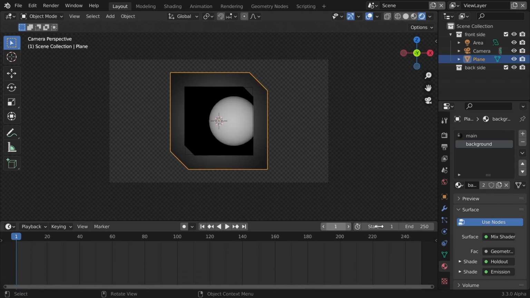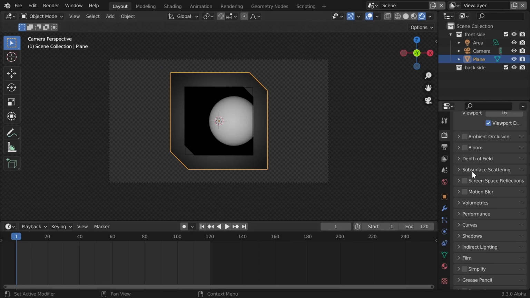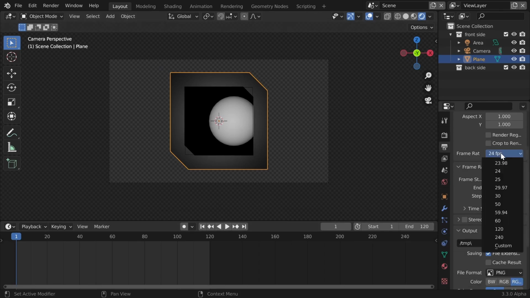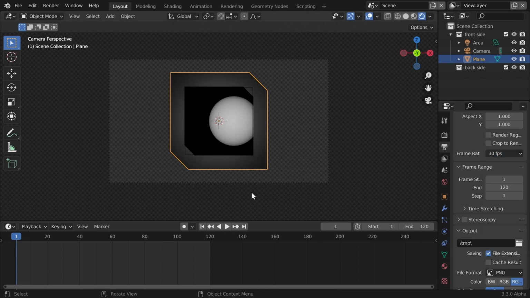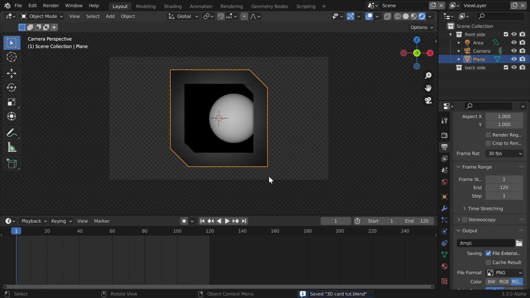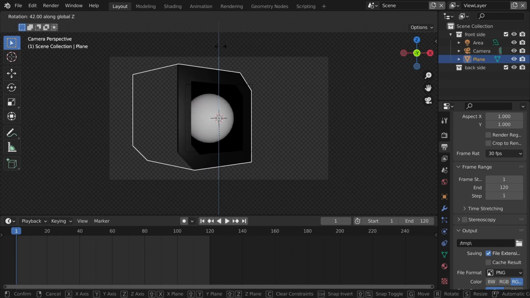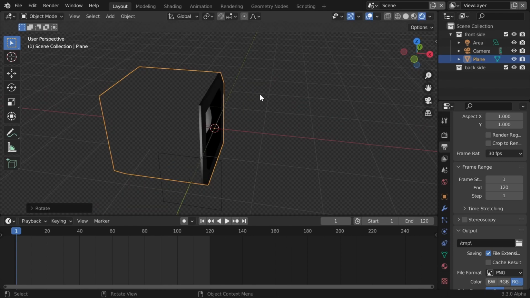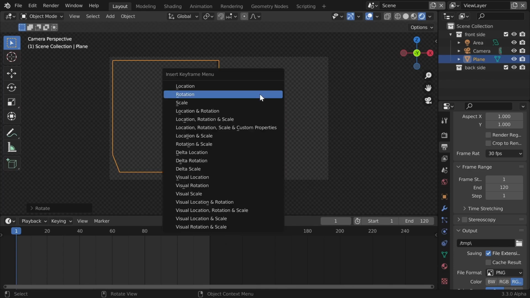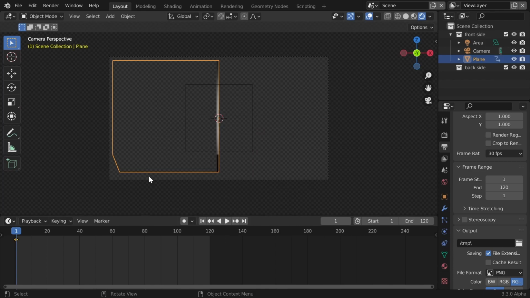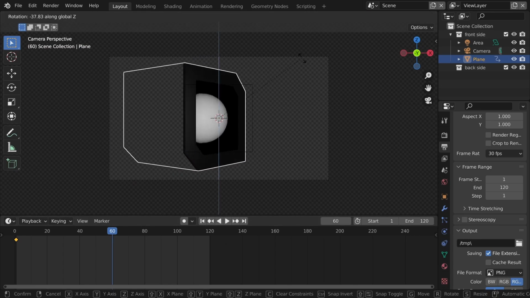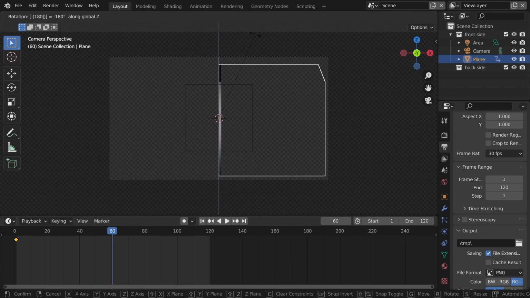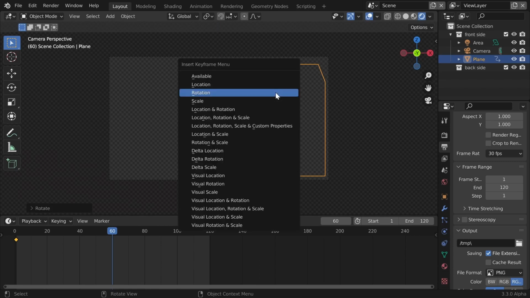Now let's say that we want to have our animation 120 frames, and I'll set the frame rate to 30 frames per second. For the first frame we want to have our card from the side like this, so I'll just rotate it on the z-axis by 90 degrees and hit I to insert rotation. Now go to frame 60 and rotate it on the z-axis by minus 180 degrees like this, and again hit I and rotation.